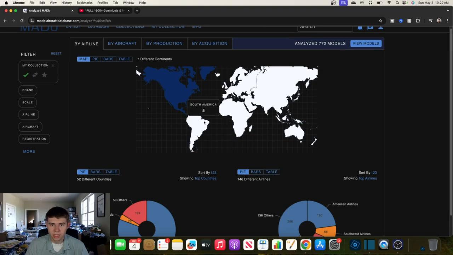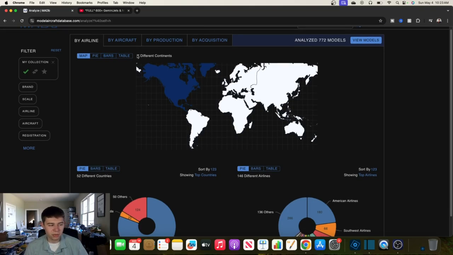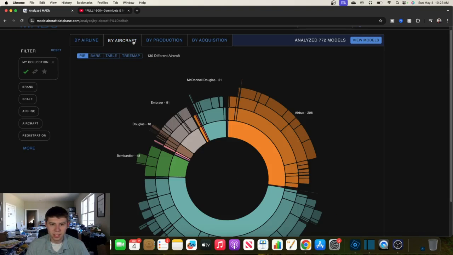And you can also hover over and it shows you by continent, which is cool. You can see Europe's my biggest one, and then Asia, and then the US, and then you have obviously these other countries. So that's pretty cool. It's not just airlines though. We can do this in about any different way. Let's go ahead and take a look at the aircraft types.